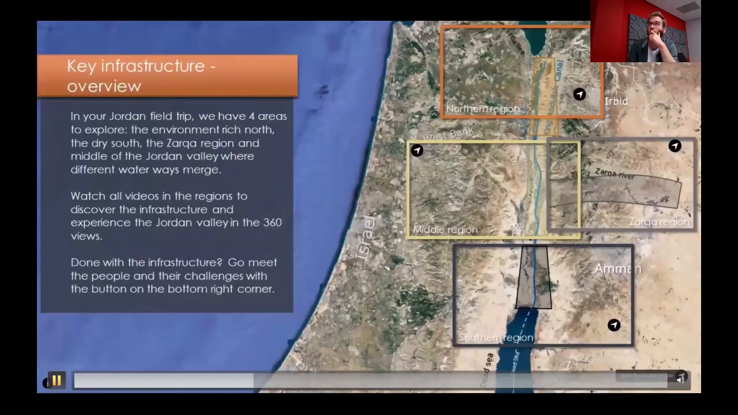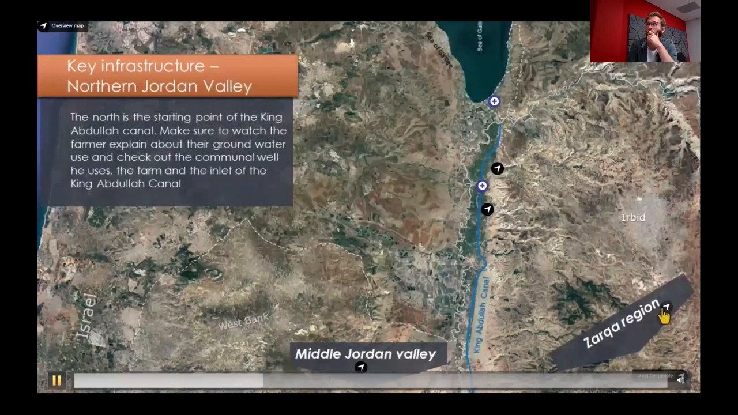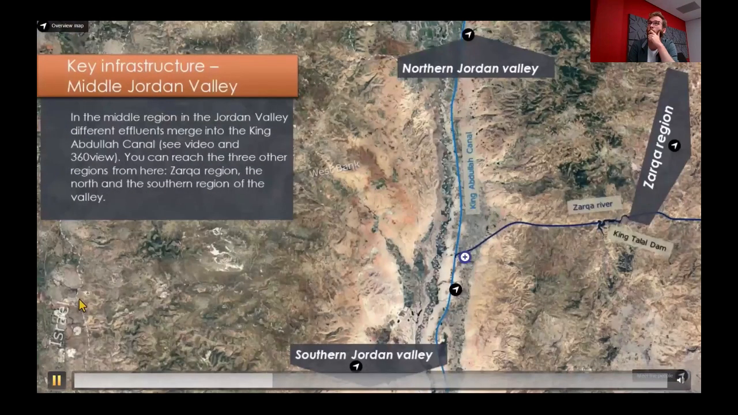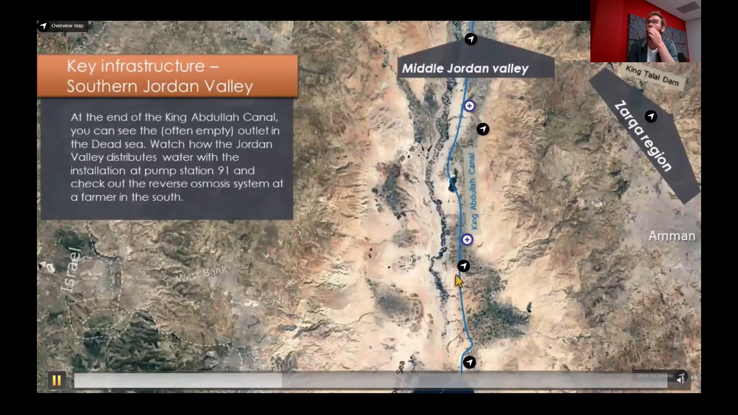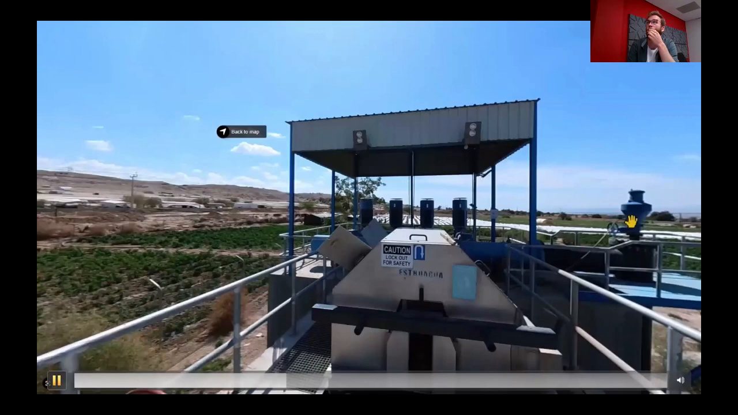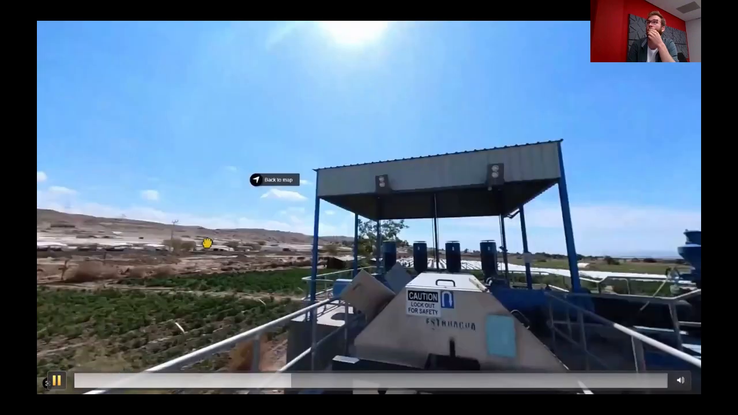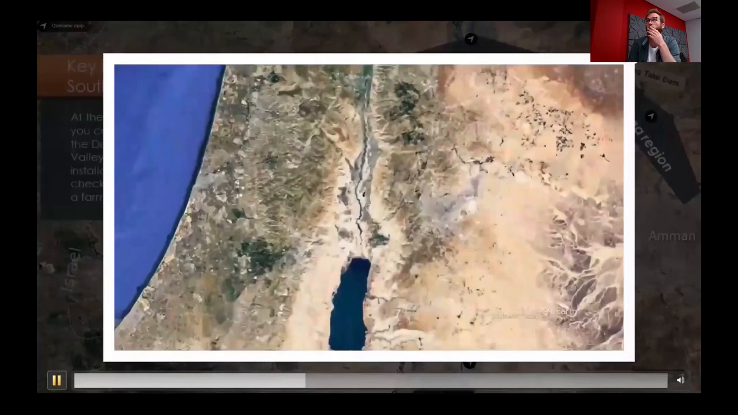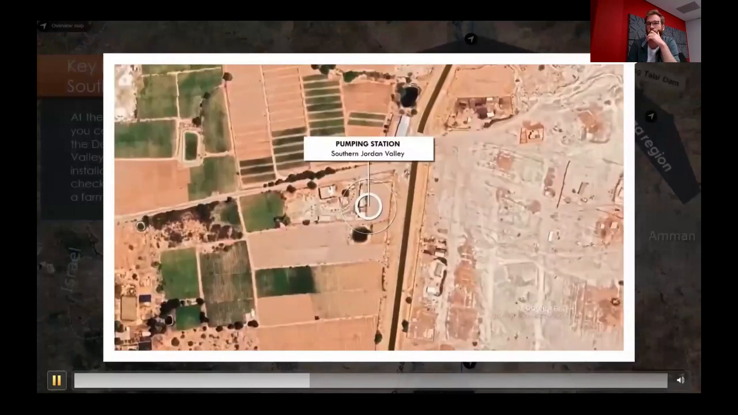Let's take a look at the pumping station in the southern Jordan Valley. Students can choose: first, discover the infrastructure by themselves, in 360, or with the video with stakeholder Anwar, who appears multiple times in the course. We will literally zoom in to the area to emphasize the location.